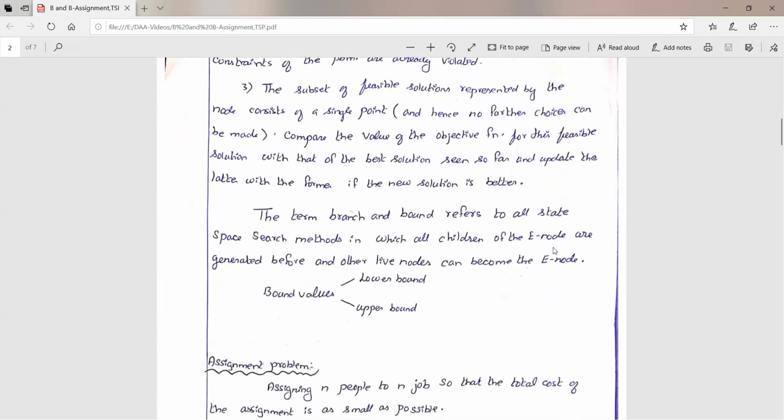The term branch and bound refers to all state space search methods in which all children of the E node are generated before any other live nodes can become the E node. The E node is the expanded node. So the children of the E node are generated before other live nodes can become the E node, which means we execute each and every level. This is the basic concept of branch and bound.